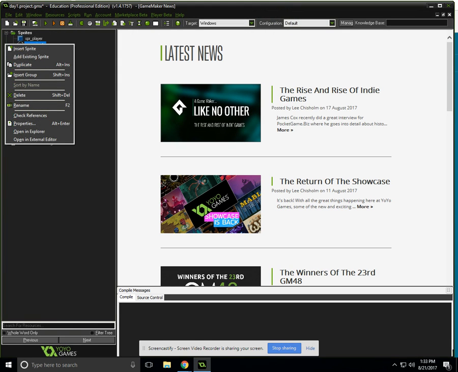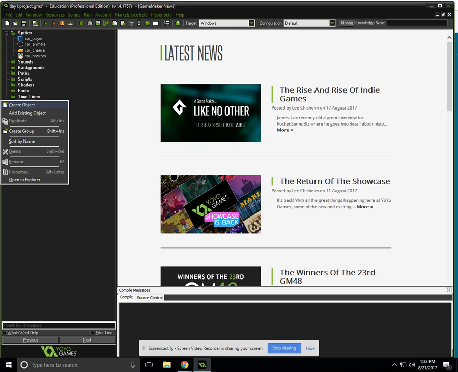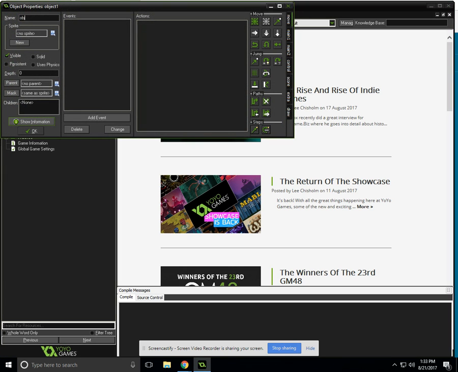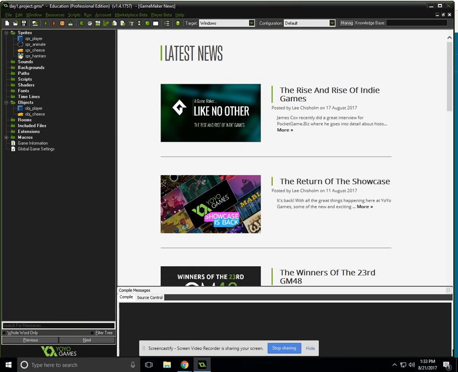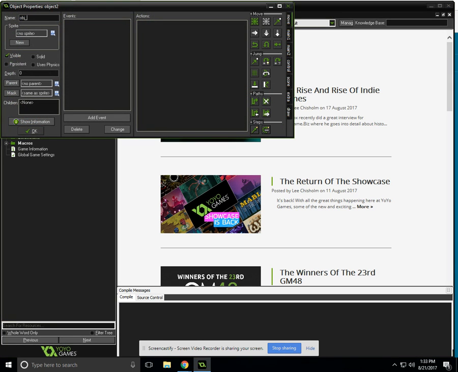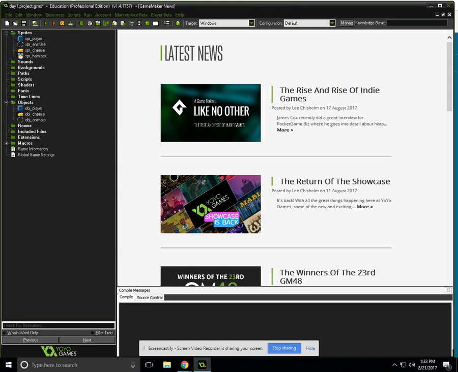I'm going to right click again on objects and hit create object. And I'm going to name it obj_, I'm trying to remember what the second was called. I remember cheese, so I'll get that one in there. Obj_cheese, and the sprite was called cheese, so I hit that one. I say okay. And I'm going to go up here and create another object, obj_animate. And again, I'm going to choose the sprite, animate this time, and hit okay.